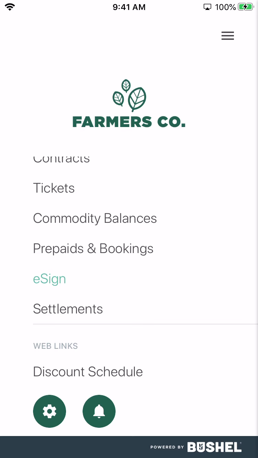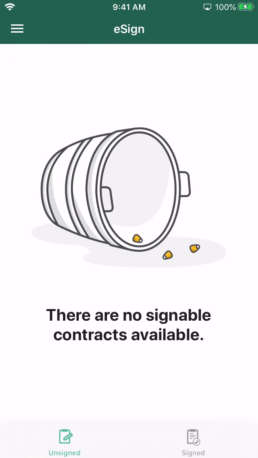Because Western Grain Marketing is moving toward using e-signature contracts, I suggest that you open that eSign section of your app on a regular basis to see if you have any contracts that you need to sign. And if so, follow the steps that I've outlined in this short demo. If you have any questions at all, please reach out to your local Western Grain Marketing location for help.